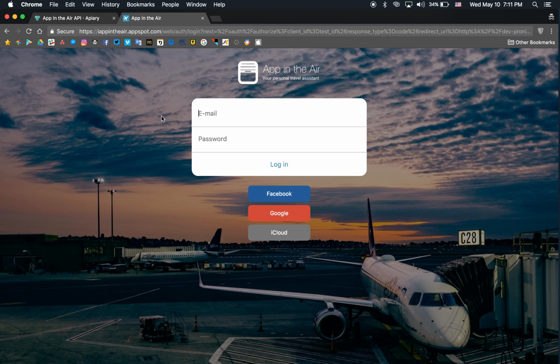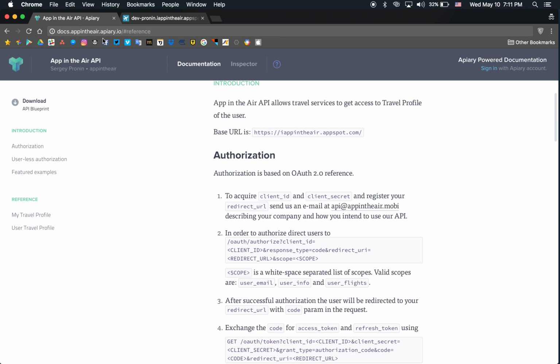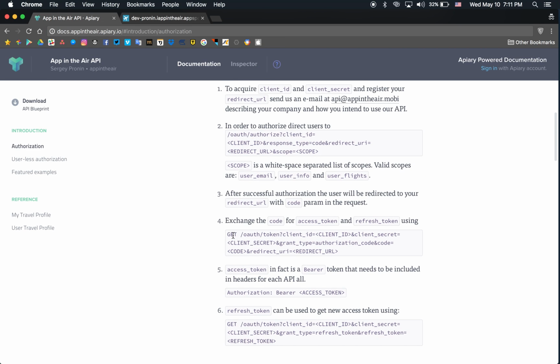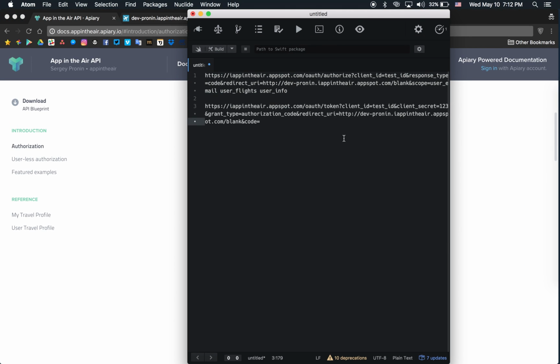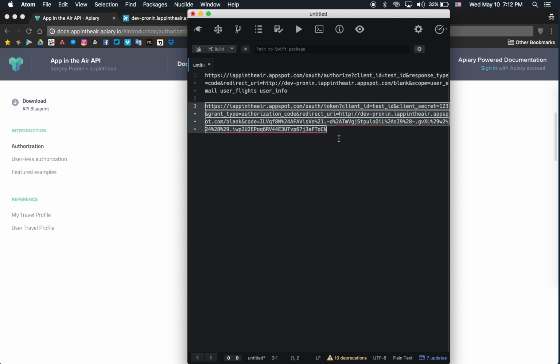Send the user to this URL, and he authorizes himself as well as gives authorization to your service. After that, he will be redirected eventually to your redirect URL with the code in the query parameter. You will need this code. I just copy that, and then as described in documentation, you will need to make a HTTP GET request to OAuth token, providing your credentials data as well as the code, and the response will be the access token you can use to get users' data.